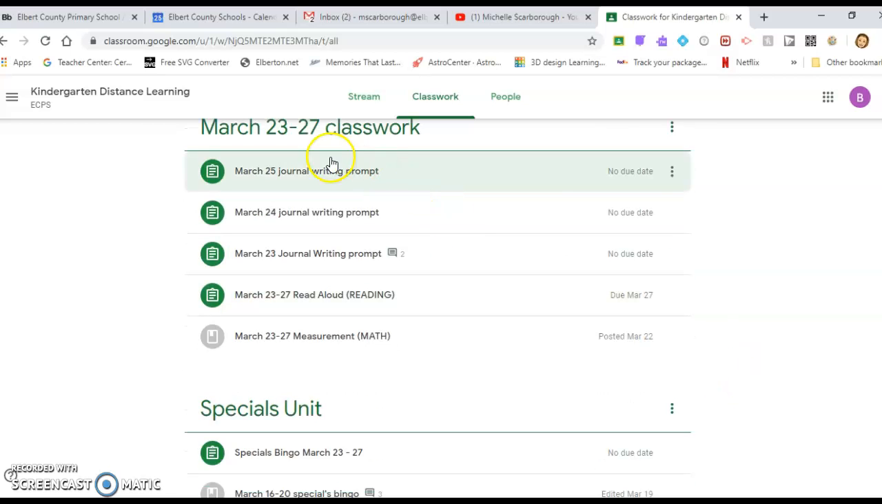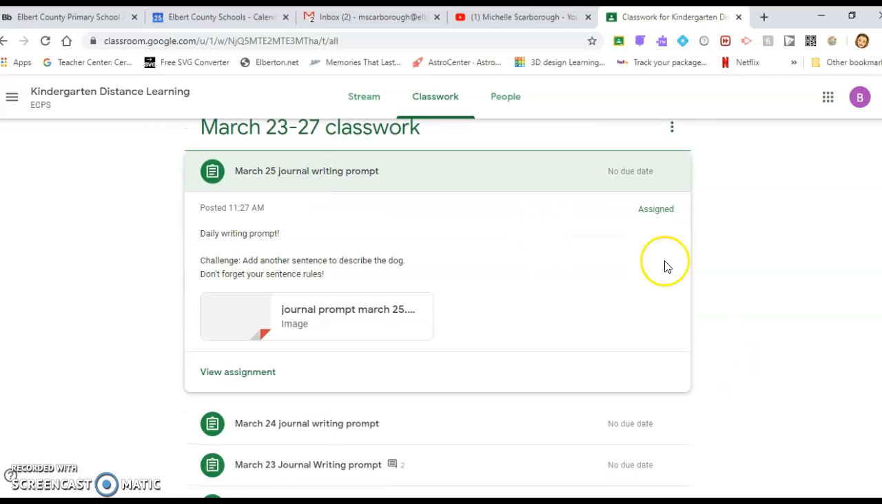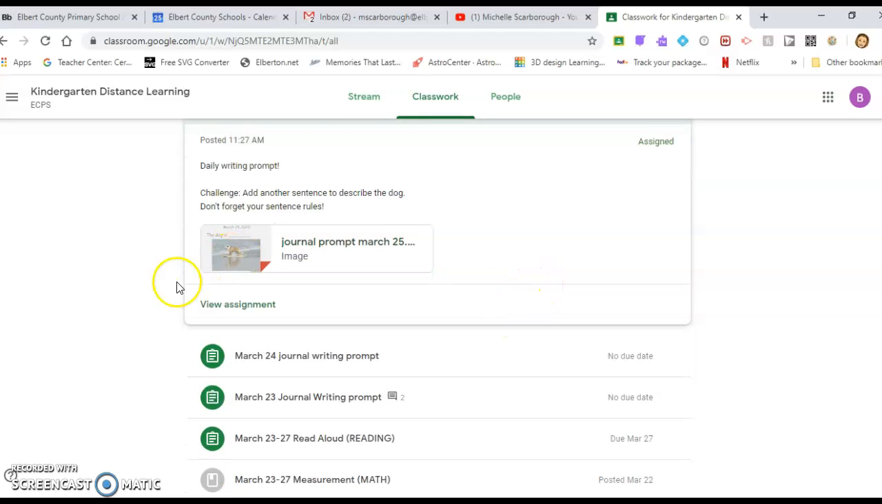So let me show you an assignment. If you click on this assignment, journal writing prompt, that is actually for today. This is your assignment for today. When you click on view assignment, it says daily writing prompt. The challenge is to add another sentence to describe the dog. Don't forget your sentence rules, and those have already been taught to you by your teacher.